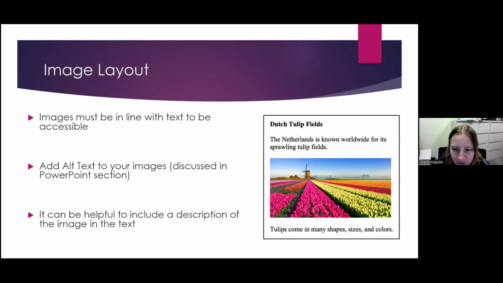You want to add alternative text, or alt text, to your images, and we'll talk a little bit more about alt text in the PowerPoint section. It can be helpful to include a description of the image in the body of the text. For example, on my little document to the right here, I say that the Netherlands is known worldwide for its sprawling tulip fields. Then I've got a picture of sprawling tulip fields with various colors from pink to yellow to orange and red. And then the text underneath says tulips come in many shapes, sizes, and colors. So in this case, the image is essentially described in the text.